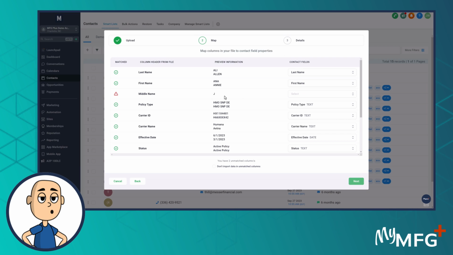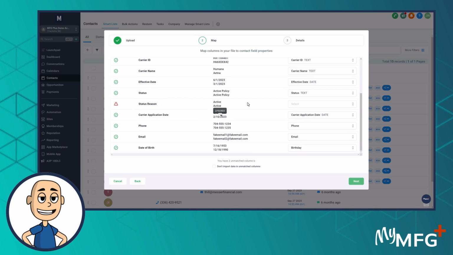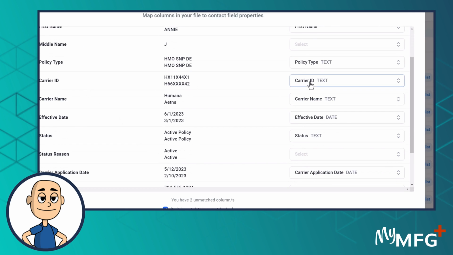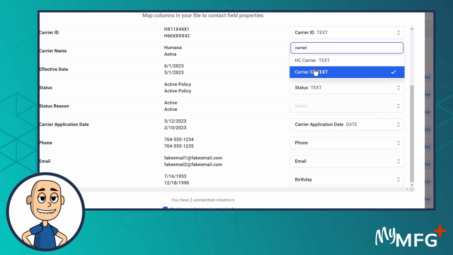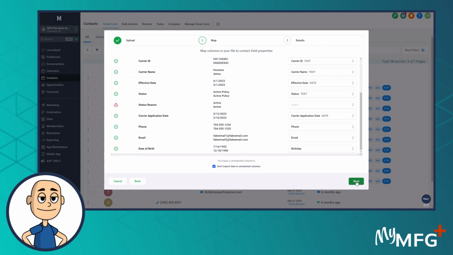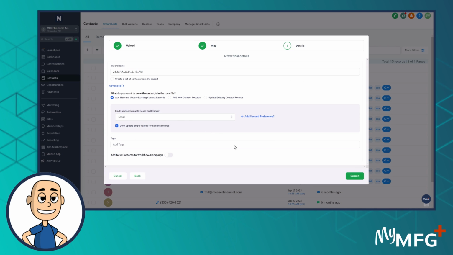So I don't need the middle initial, so I'm just going to skip that. I don't need to create a field for it. Status reason, we didn't create that one. So I'm going to say don't import the data for unmatched columns. So right now we've got all green check marks over here. Now, if something did not match properly, let's say the carrier ID, then you would just click out and type a search for the correct one. Okay. And then click next.